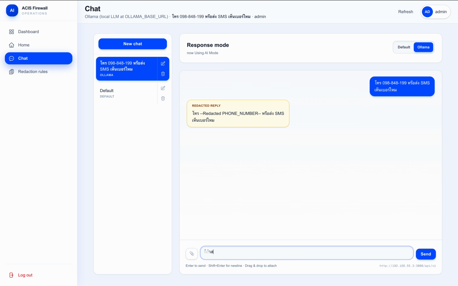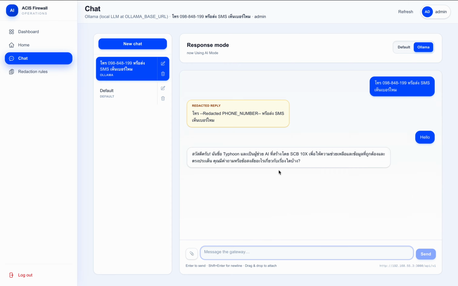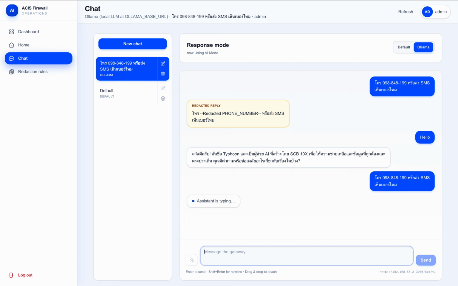Here, let me talk to our model real quick. Now let's see if it can see our phone number. It will say that it cannot see our phone number.